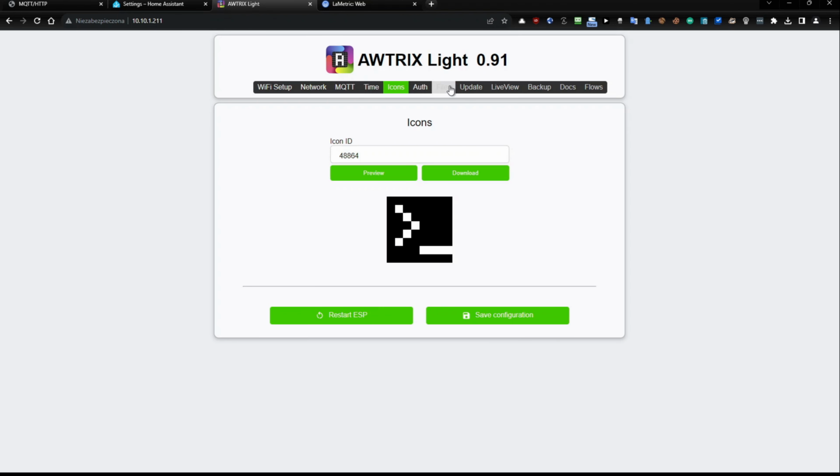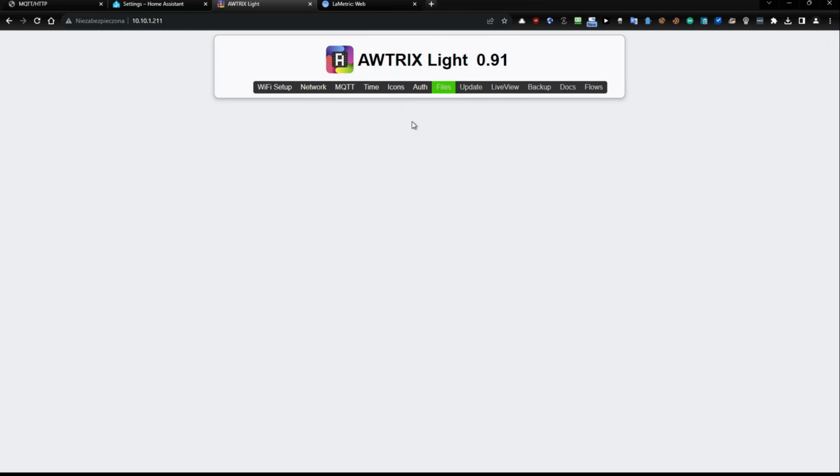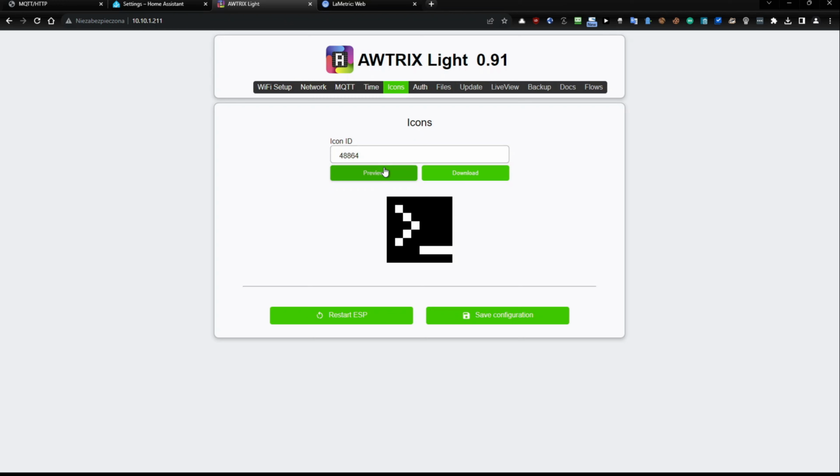And how to find out? Go to files, and it will open a file manager, and it should appear here in the icon directory. And just give me a second. Yes, it's loading slowly. And if you click on icons, you can see the icon 48864 is loaded and it is visible here. Nice.